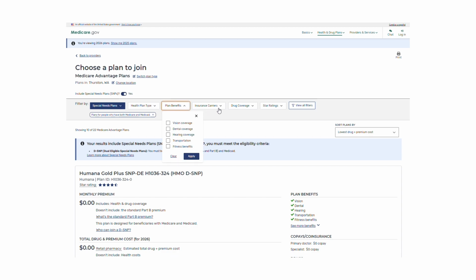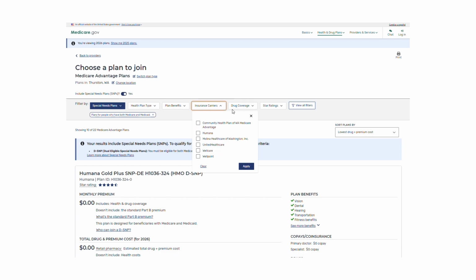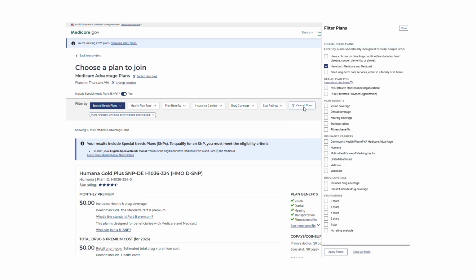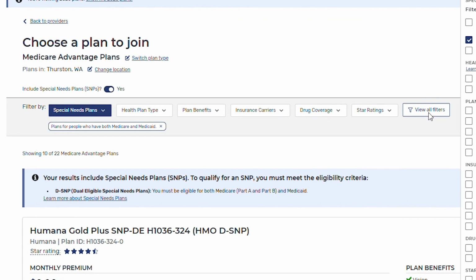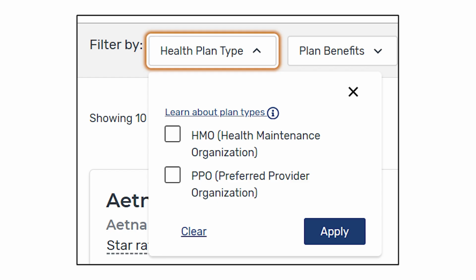You can filter by plan benefits, insurance carrier, drug coverage, or star ratings, or see all your filters at the same time. There's a few filters here we want to highlight for you. First, health plan type. You may find that some providers, including hospitals, may be in the network for some plan types, but not for other plan types. You can click here to learn more about plan types.